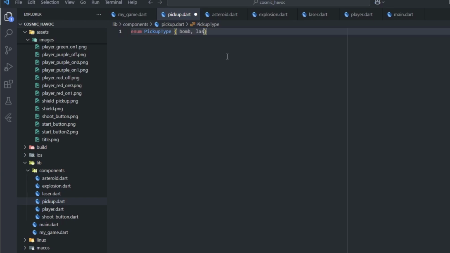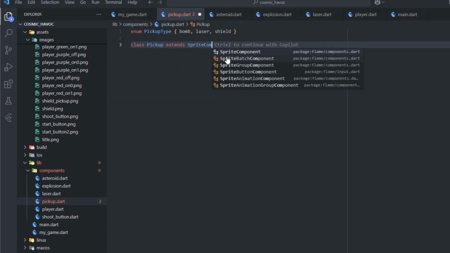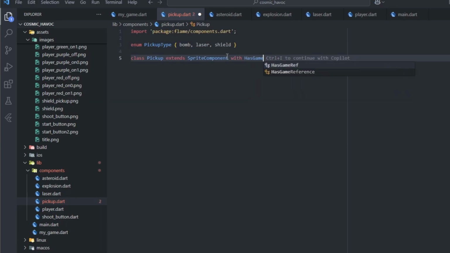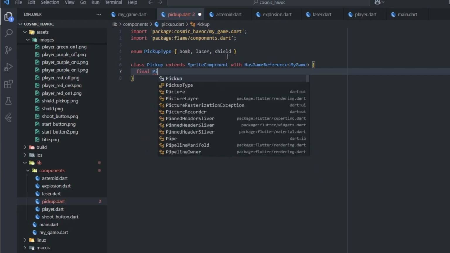Alright, so to start, let's create an enum for the pickup types by typing enum PickupType, curly braces, bomb, laser, shield. Then let's create the Pickup class by typing class Pickup extends SpriteComponent with HasGameReference<MyGame>. We'll only need 1 global variable for the type, so let's do final PickupType pickupType.